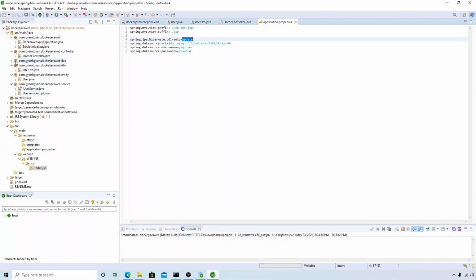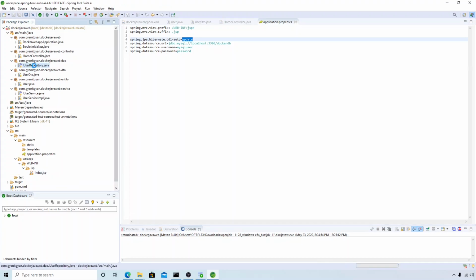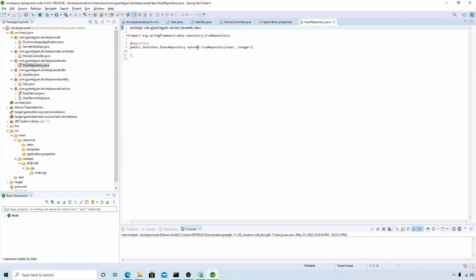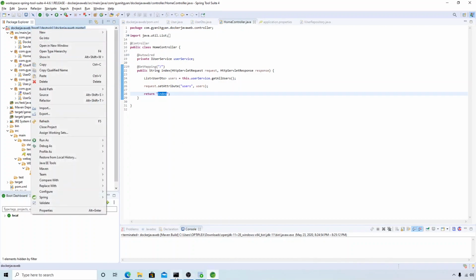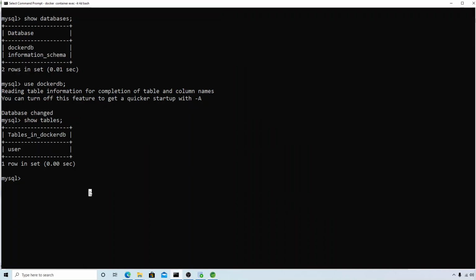The repository extends and makes use of Spring Data JPA. I'm using CrudRepository, so by default you don't need to implement this user repository. Spring Data JPA will give us all the default implementation with default methods in it. Let's try to run this and see. Also make sure that your container is running.